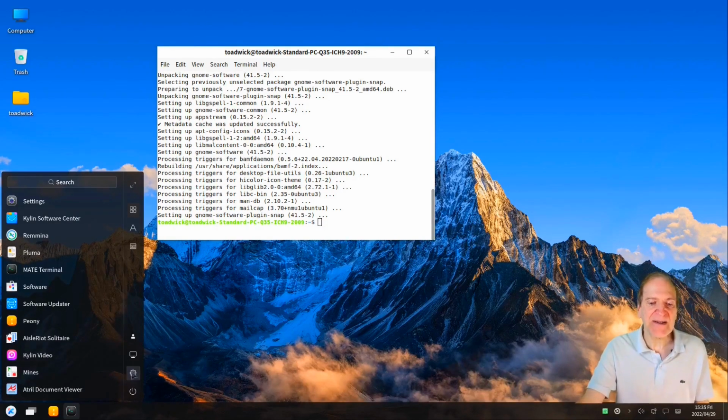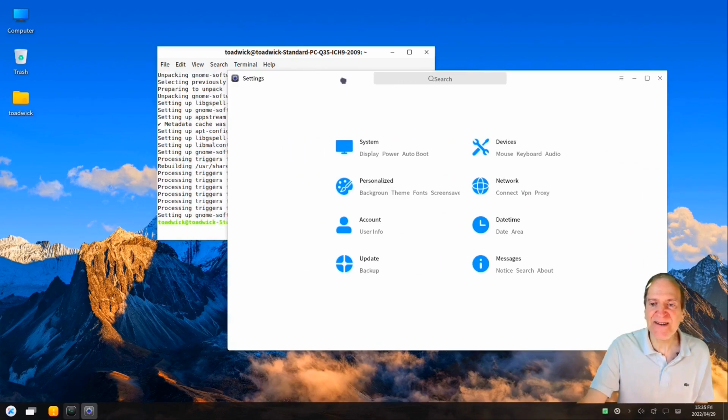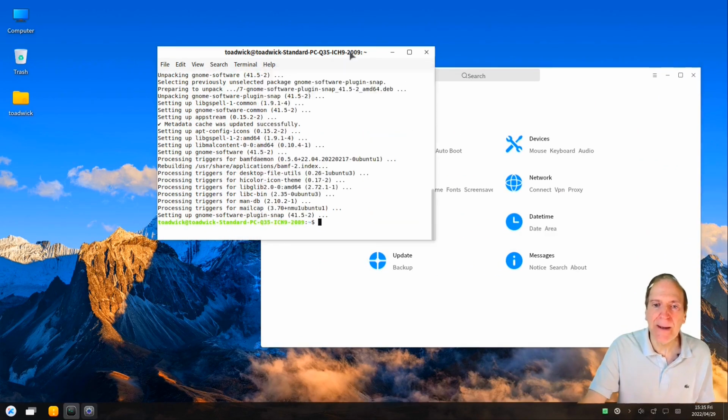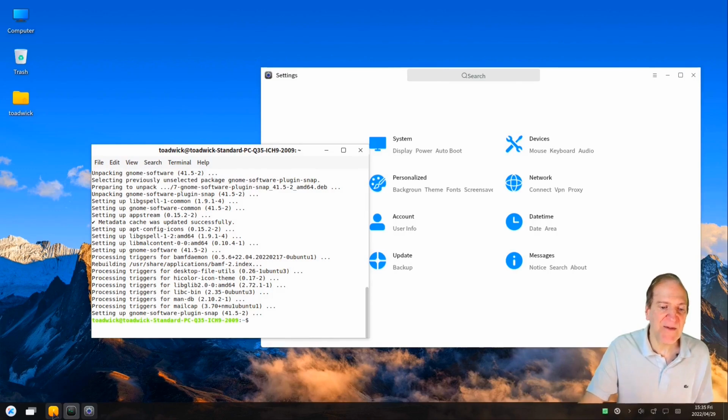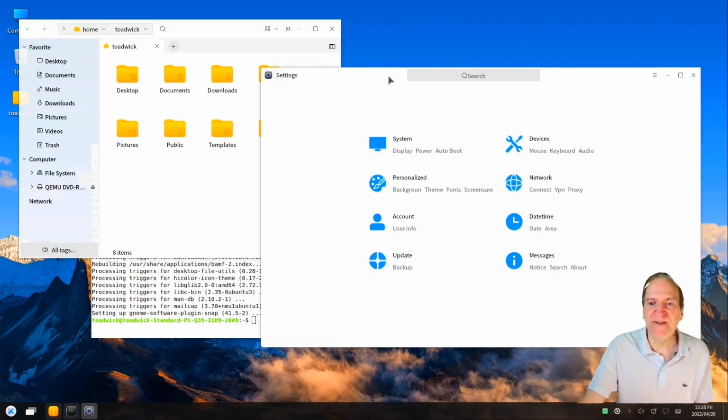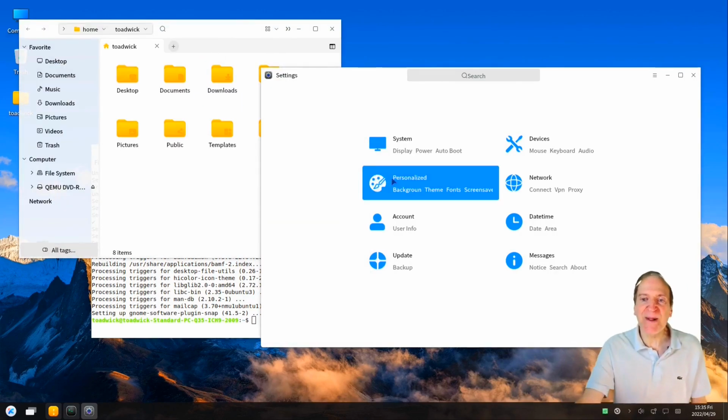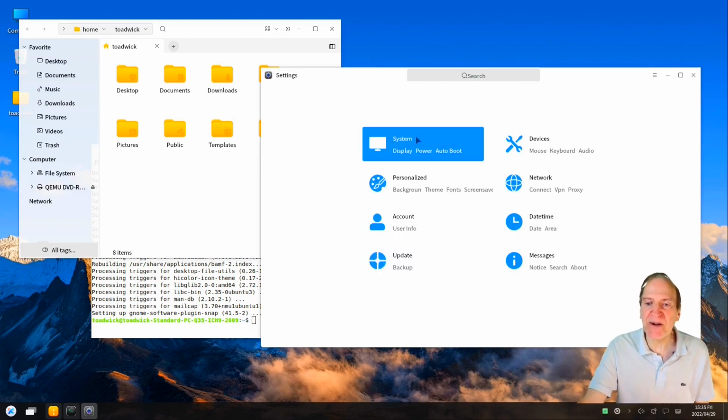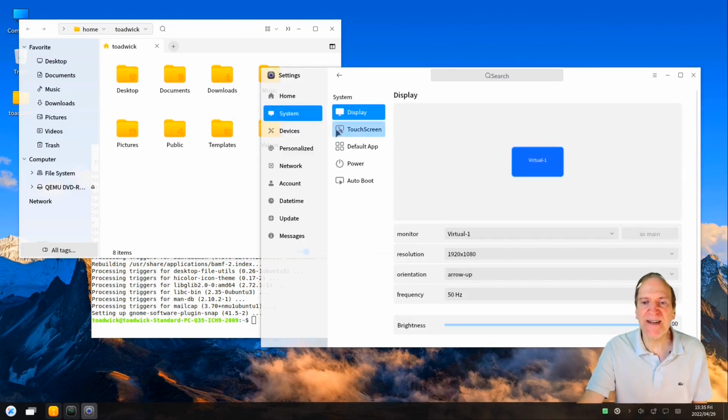So let's take a look at the settings real quick. So if I go in here to settings, I'm going to slide this over and then kind of slide that out of the way and then open up my Peony and then jump back here. And so here, like I was saying before, a very Windows look here. And we were originally in System. So here we got display settings here. You can change your resolution.